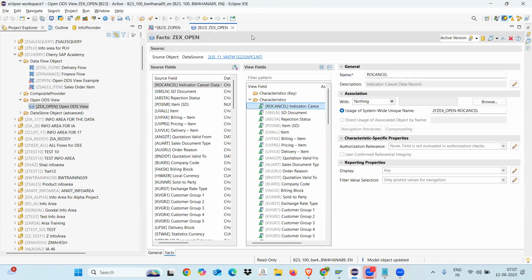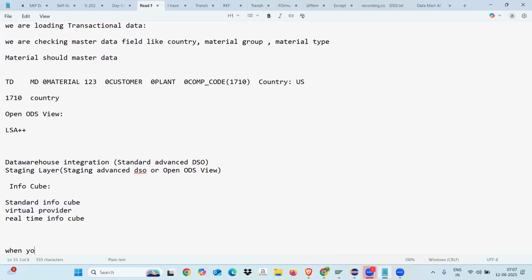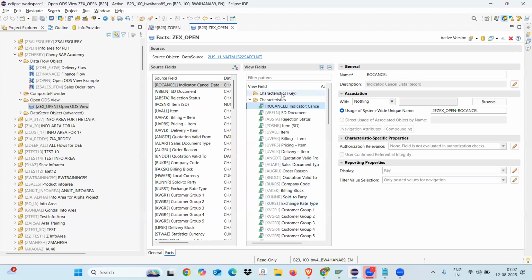When you are creating an Open ODS view, there is no need to load the data, because it is an Open ODS view, right? When we are creating a Composite Provider, we are not loading data to the Composite Provider, right? Because it is completely virtual. When you create an Open ODS view, no need to load the data. If they create any sales order in the source system, immediately it is available at the Open ODS view level.